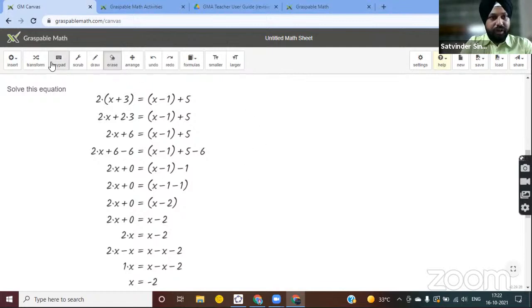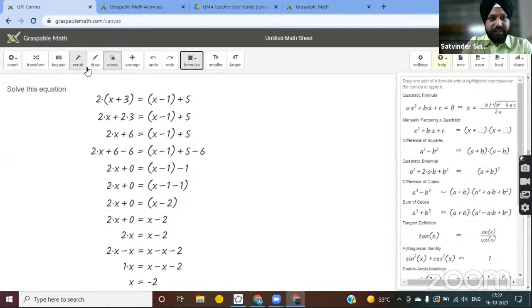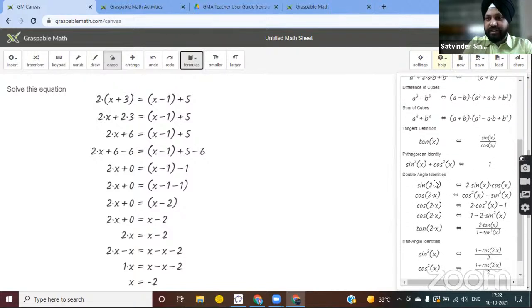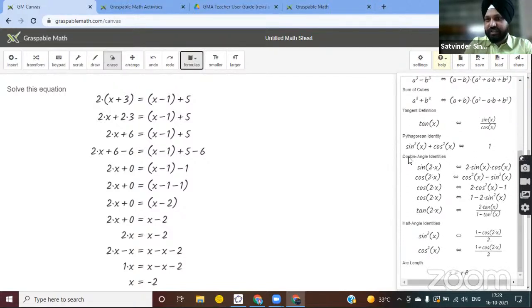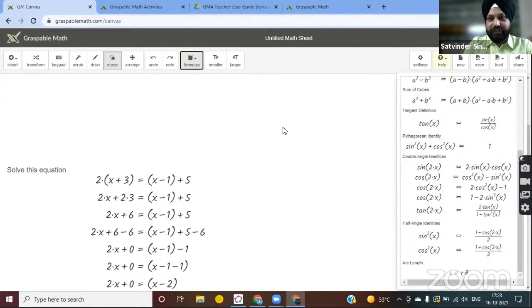So I was talking about these formulas and this scrub. These are two very, very important tools. I want you guys to pay attention to these. Let me show you the formulas first of all. Look at this. There are installed formulas for factorization and for other things. The double angle identities are there. So the formulas are actually applicable. How? Let me show you that.